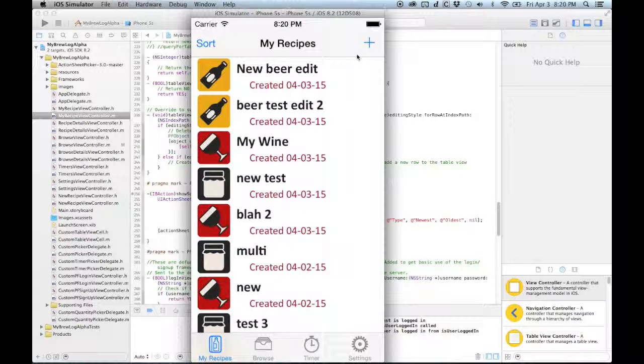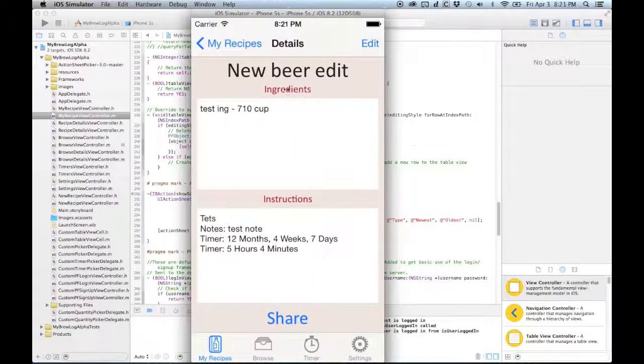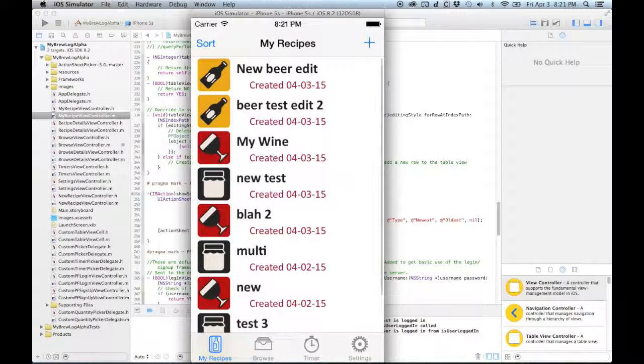I didn't change anything with the login and sign up. That was all functional for my proof of concept at the end of last month. So it's still set up the same way, so I won't demo that at all. But I did set up at least the My Recipes table view, and it's being fed by Parse, and you can now create, edit, and delete recipes.